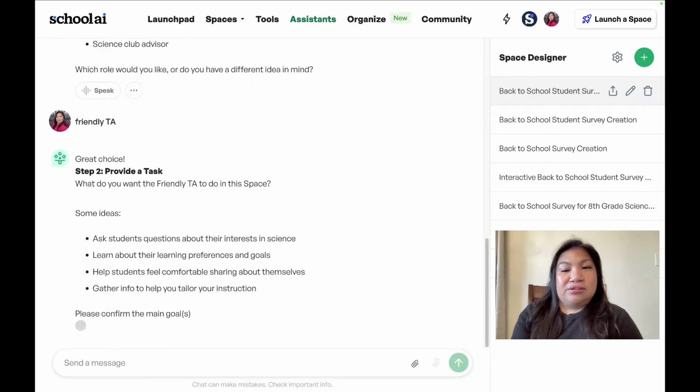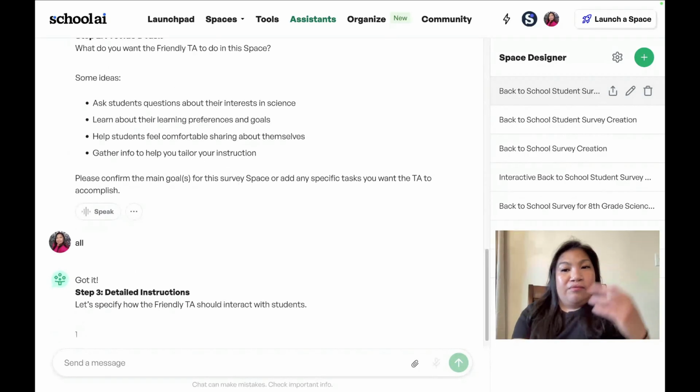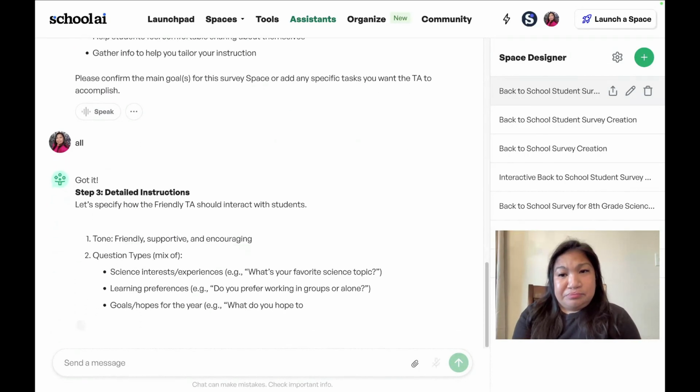Then it moves on to step 2. It reiterates what I've told it, and then it moves to step 2, which is providing this space a task. This is where we clarify what we want this AI or this space to do. What do we want it to achieve or accomplish? So looking at this bullet list, I will say I want a variety of different questions.